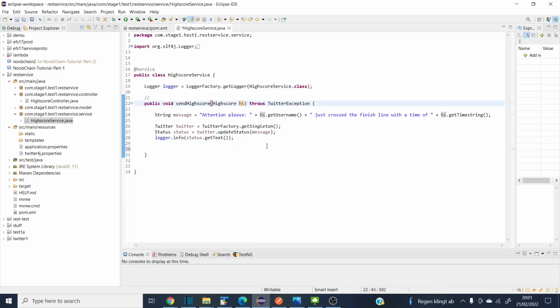So I have this high score object coming in. I'm going to format a message here, and then I will send it via Twitter. Here's the thing: the Twitter properties here. I can't open this because my keys are actually visible here. But under Twitter properties, you will have the four keys that we mentioned yesterday, and they have to be under source main resources. And then you're pretty much good to go as far as that's concerned.